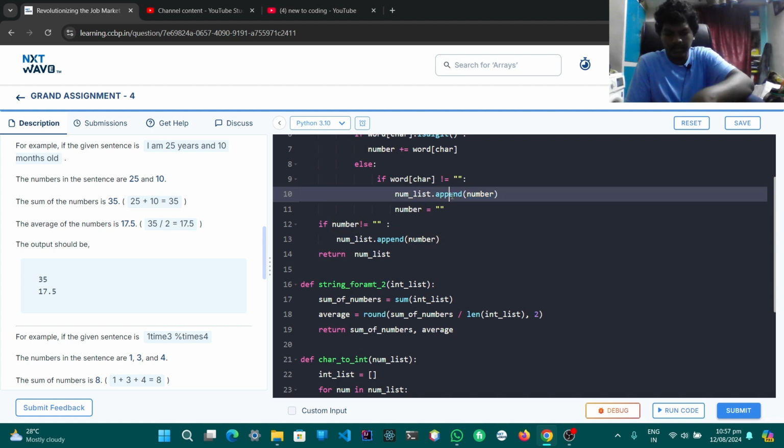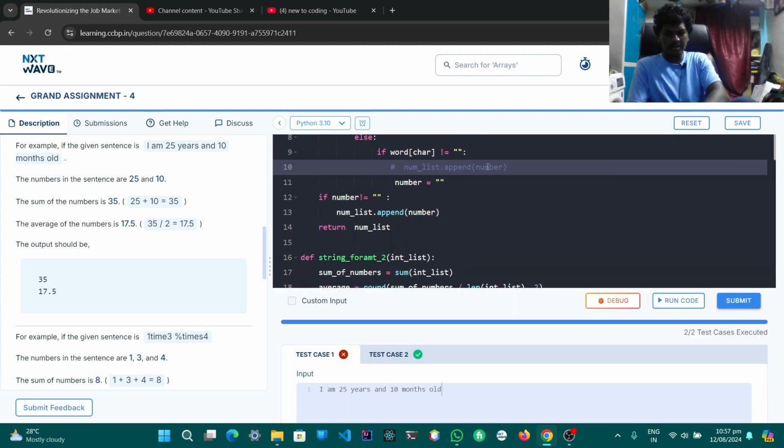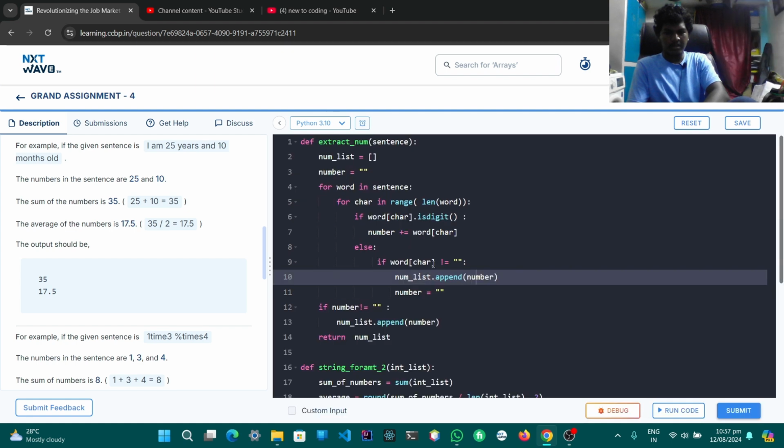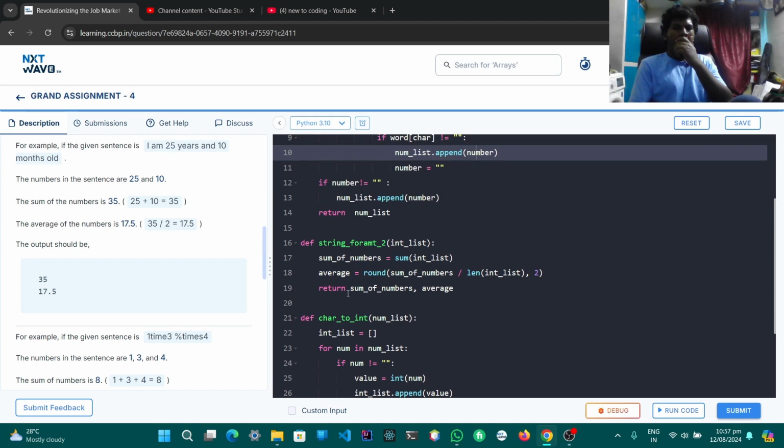Let's remove it and run it. Yeah, we need this also. Run it. String format like that only. Changing character to integers, integer to character. We send our functions only.